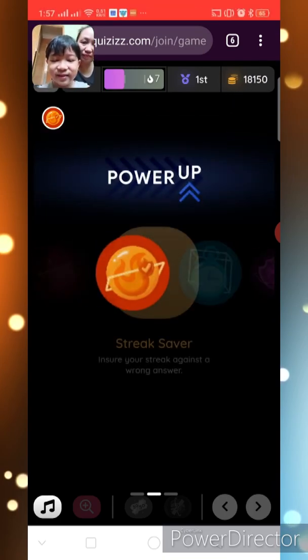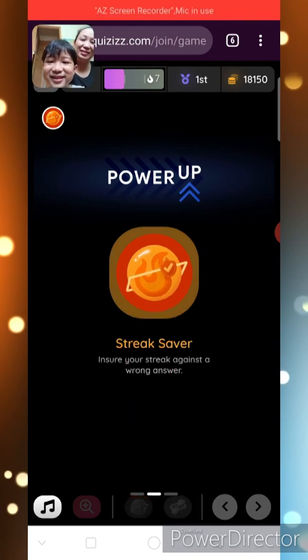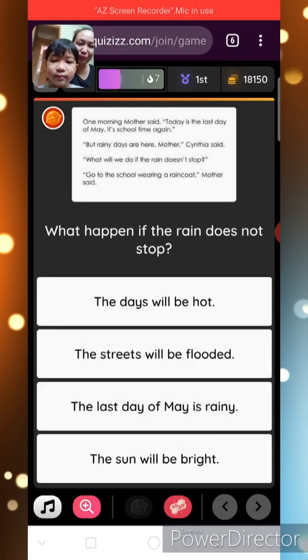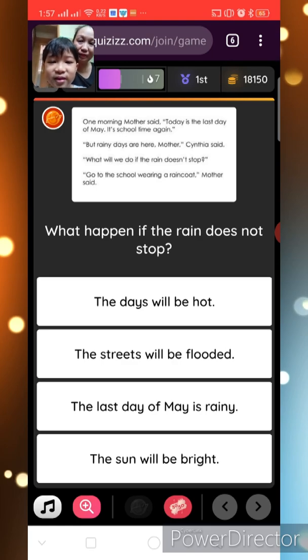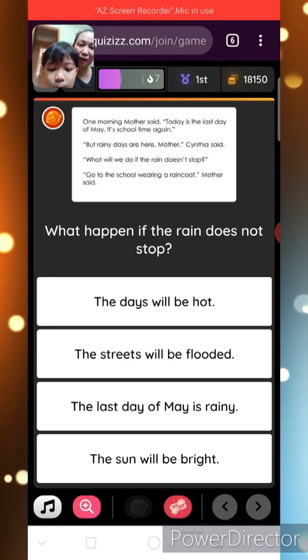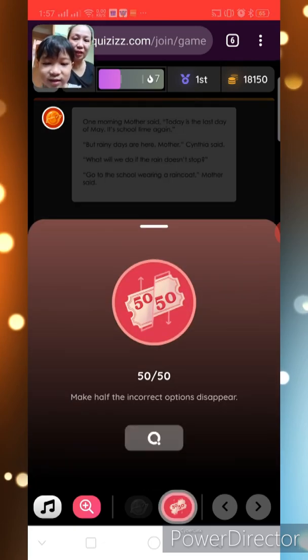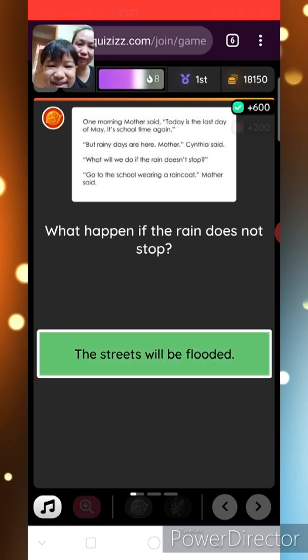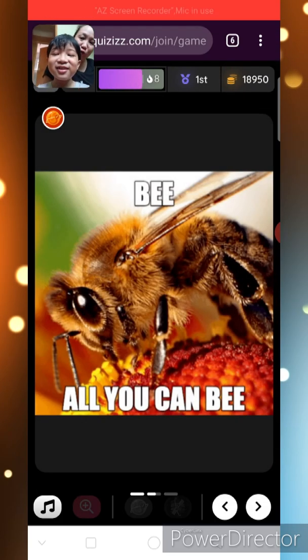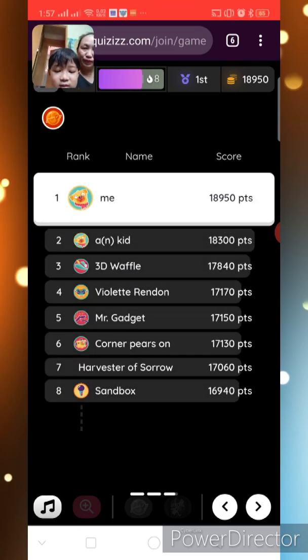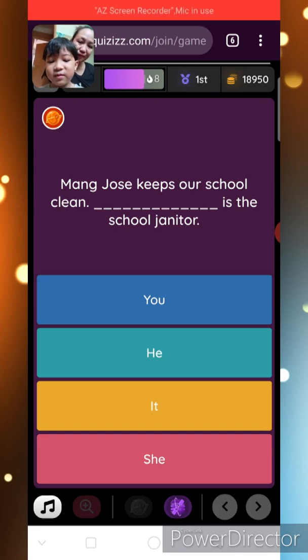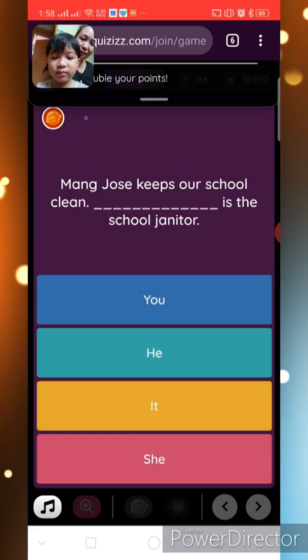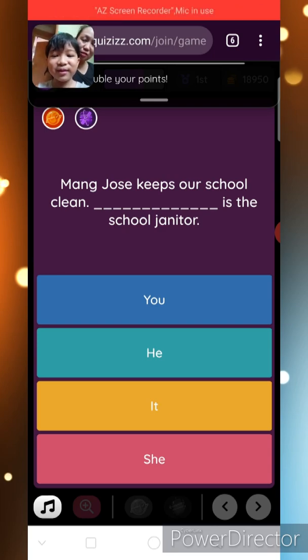Power up again. I have this already. You can use it all up. It's almost done. Okay, use one of your powers. 50-50. What happens if the rain does not stop? I know this. Yay! That was more of your power up. Alright. Power up. Times two. I have two power ups now.